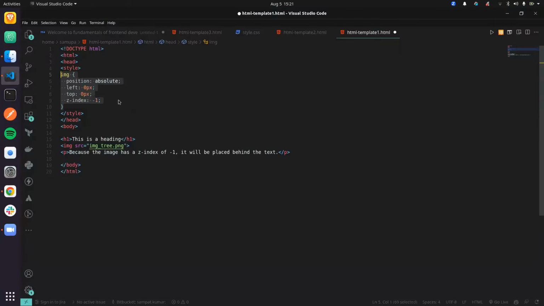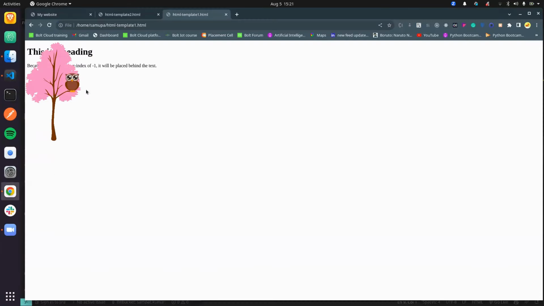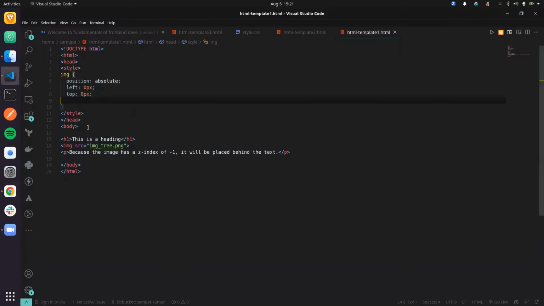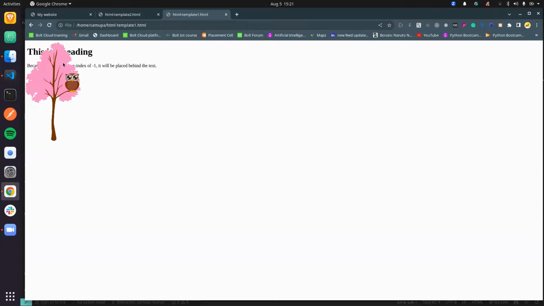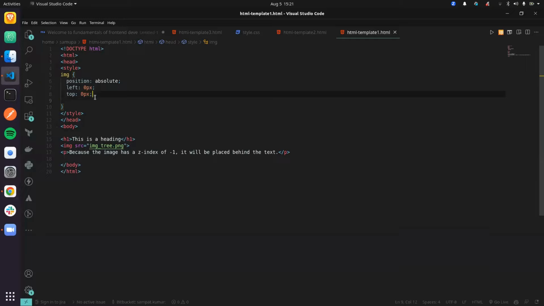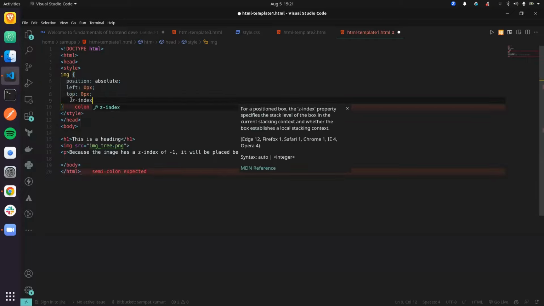Okay, so to explain that: they have made this image absolute positioned, so now it takes the body of the browser as its parent. Now you can see that this dot heading is being hidden, and even that p tag is being hidden, right? So I want this tree to go behind so that we can see the text. That's when we can make use of z-index.